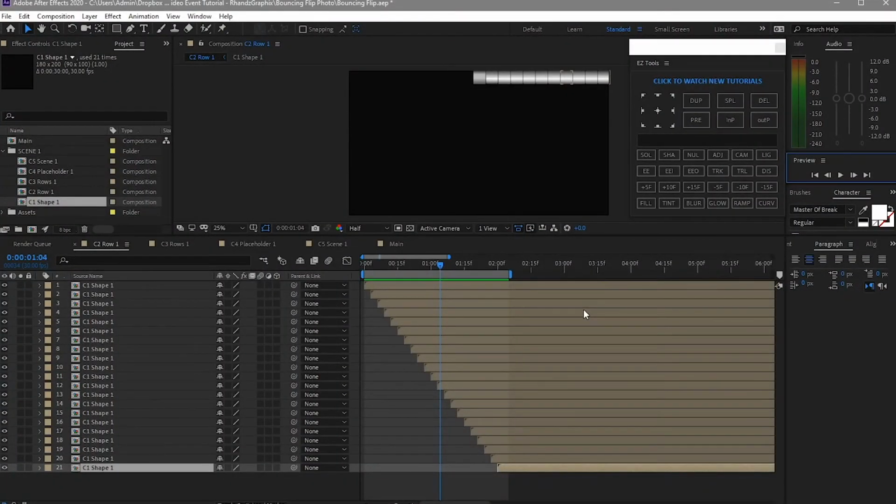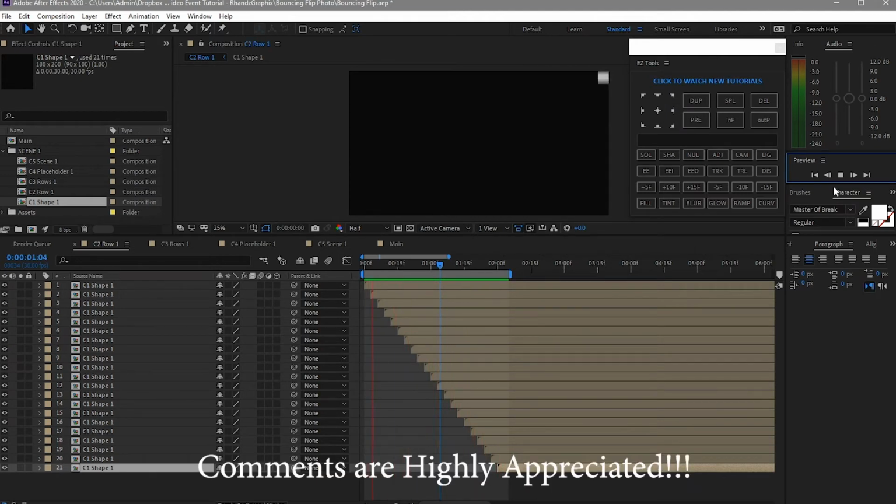Now we are done moving our layers every 3 frames. When we play this one, you can see the movement. So this is what we need. So now we will go to C3.